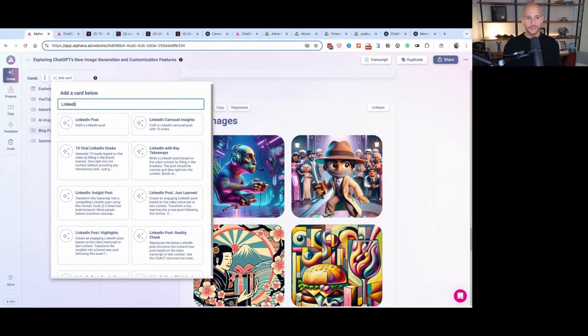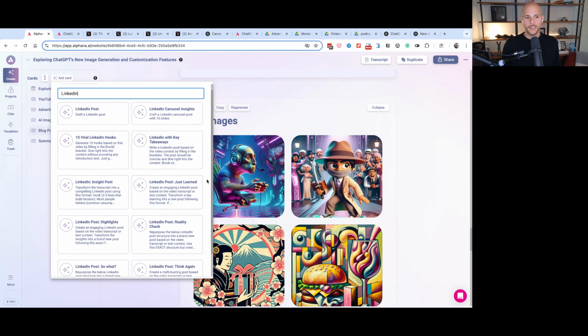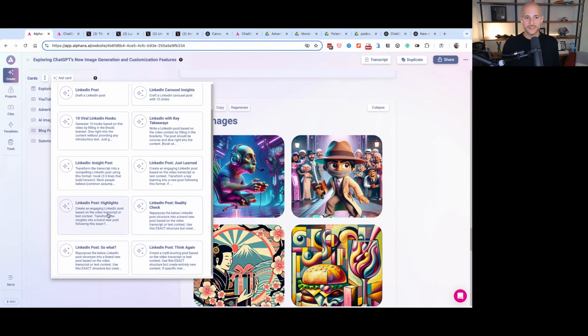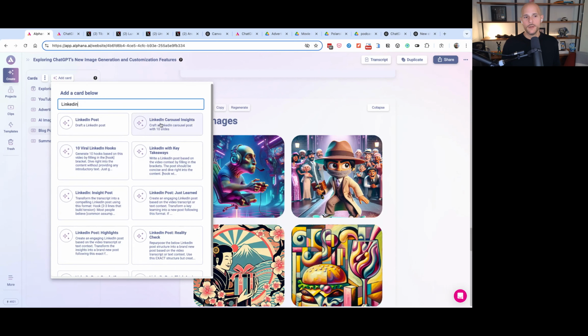So, for example, LinkedIn. When you type LinkedIn, now I'm kind of filtering and just looking at my LinkedIn options. If you guys haven't noticed this, these are so many different types of posts that you can use to generate content for LinkedIn. You've got so many different variations.